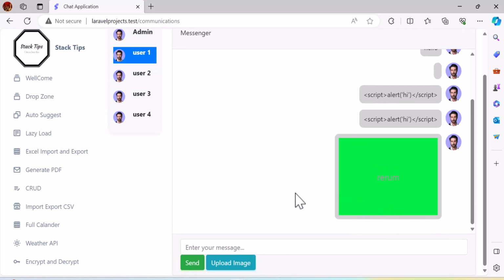For this, I will use SSE, which stands for server sent events. It's the best option if you don't have any access to WebSockets in a shared hosting. So that's the reason I'm using SSE, because my project, I will upload this project on a shared hosting and I cannot create WebSockets. So let's create our SSE.